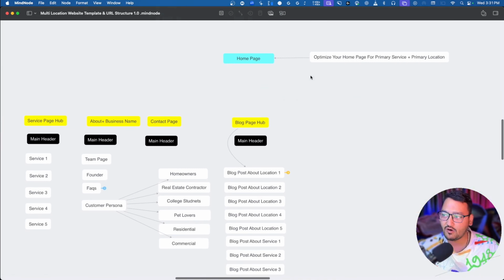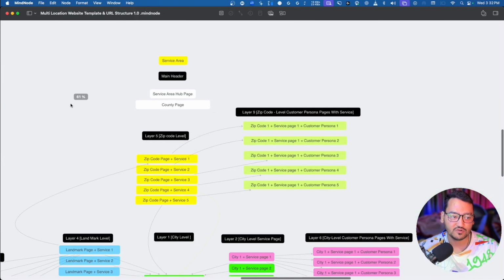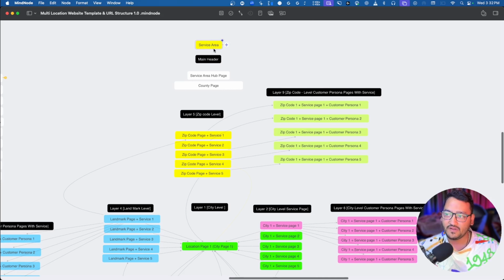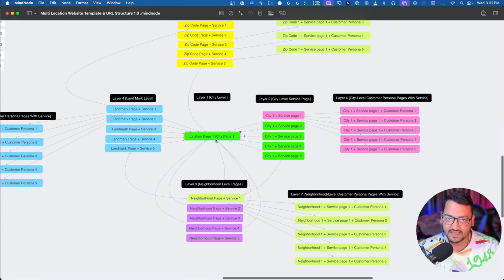You should have the home page at the first level. Right now we are not going to discuss these other things. Our main goal is to discuss the location segment. So we need to create a service area hub page where you will mention all the cities you are serving. If you are specifically working in the US market, then you should create a county page too. Your city page first. I will give you an example also.